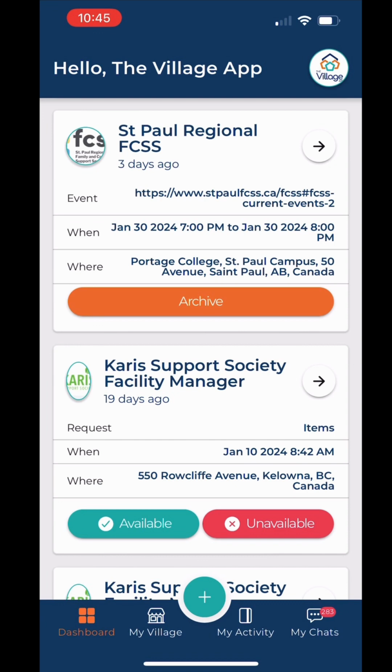Initially, your dashboard might look blank. Unlike social media, the dashboard isn't flooded with endless content like pictures and videos. Begin by resetting your password and updating your profile.